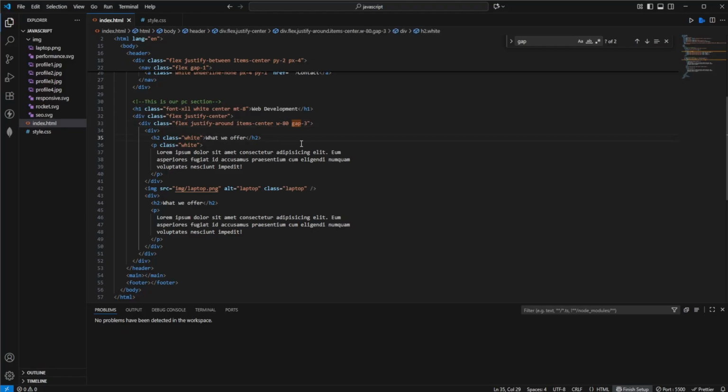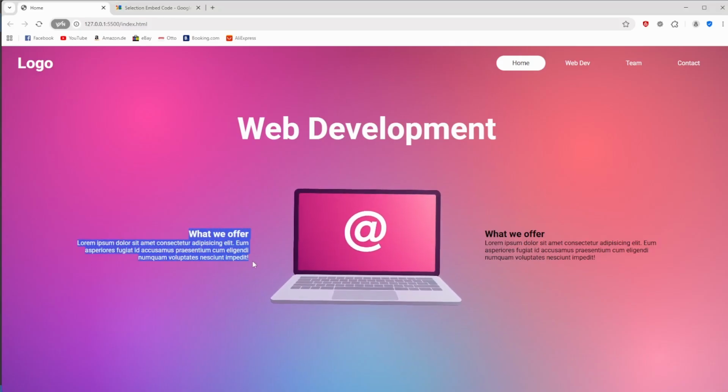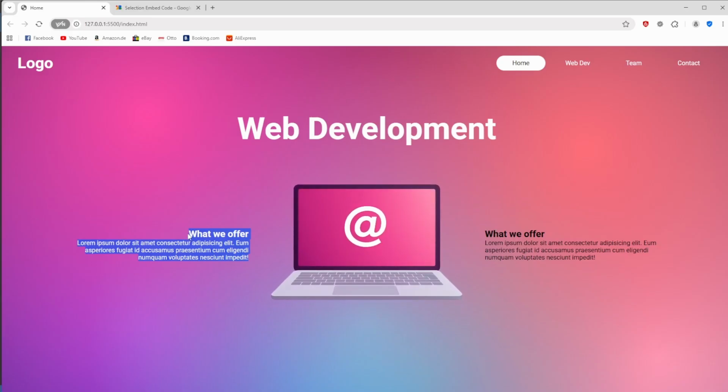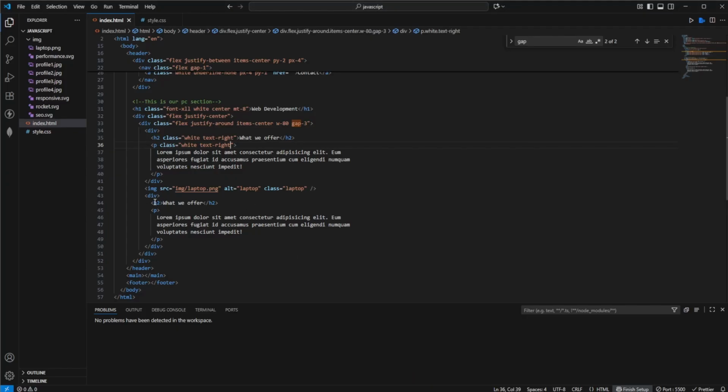So I'm going to use text right, and I'm going to save this, and I'm going to use text right for the paragraph as well. And now we have this effect. So this one is at the right, and this also is aligned to the right, and this one is aligned to the left. So maybe I can also use class white right here and class white right here.